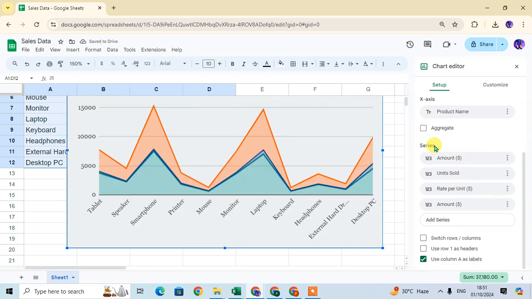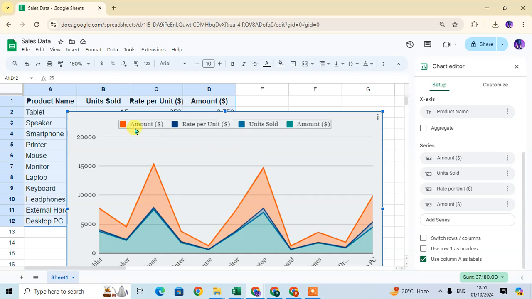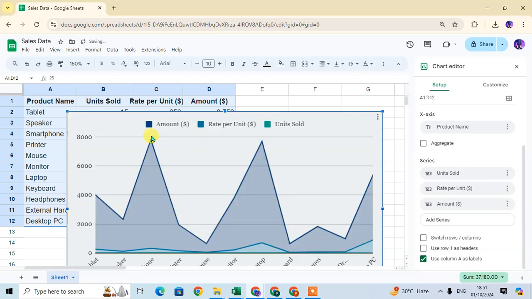Then here are the series. You can see the amount, rate per unit, unit sold and amount. These are the series, but the amount is showing 2 times. So I remove one series, the amount, and now you can see the amount, rate per unit and unit sold. These are the 3 series showing here. If you want to remove one, just click on the 3 dots and click on remove. If you want to remove all series, you can do it.